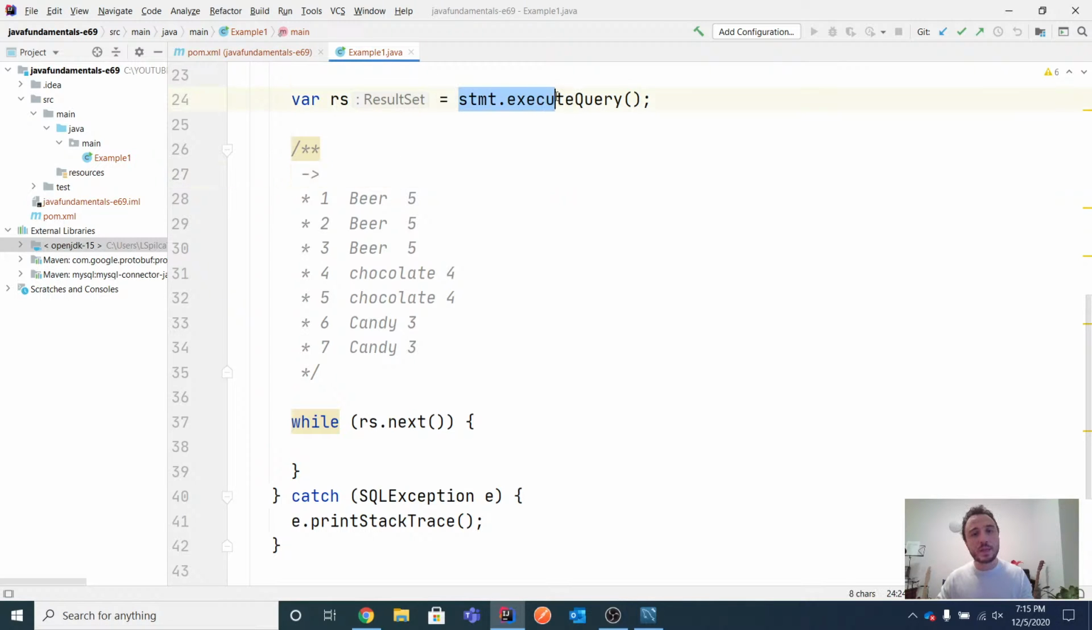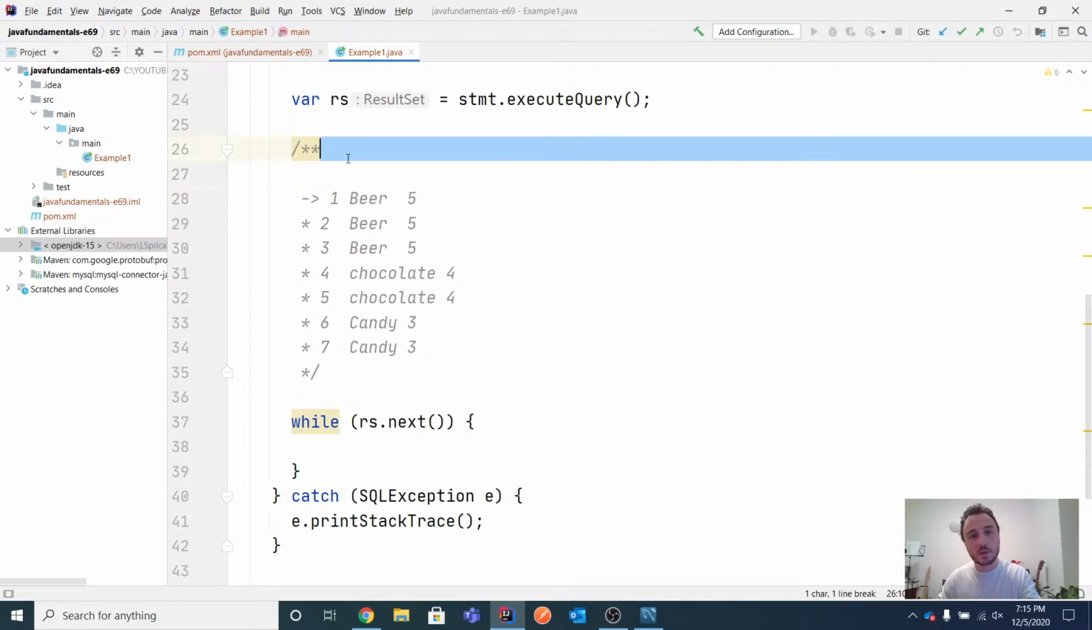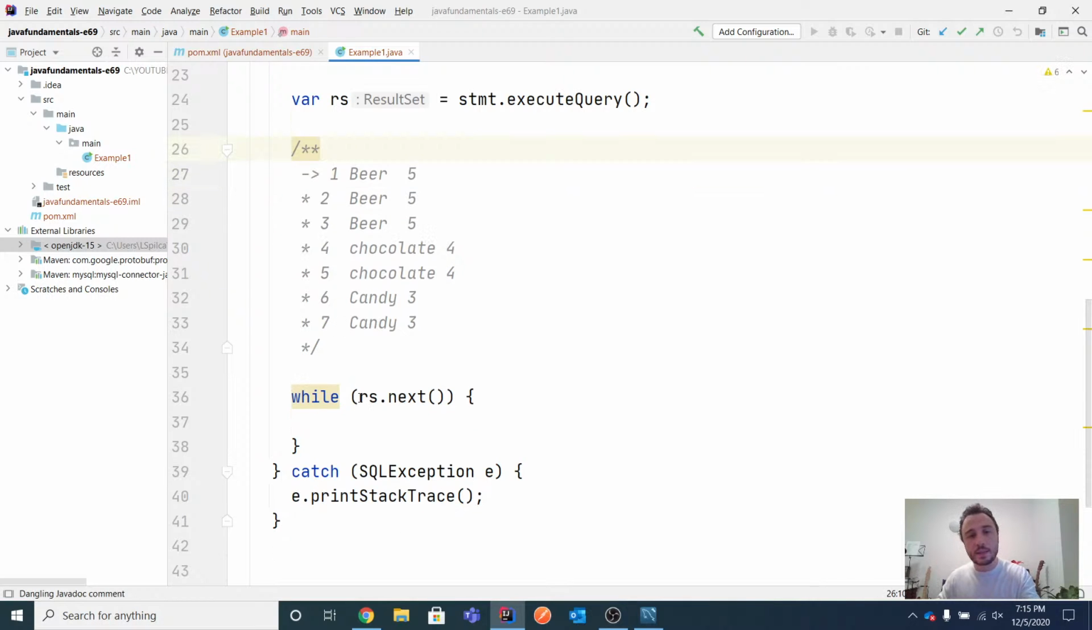Just after you've taken it with execute query, you get the result set, and you have the iterator just before the first row. So if you want to take the value of the row, you first have to move the iterator to the next row, and that's what next does. When you call next, if there is a row, it will move the arrow to the next row and will return true.